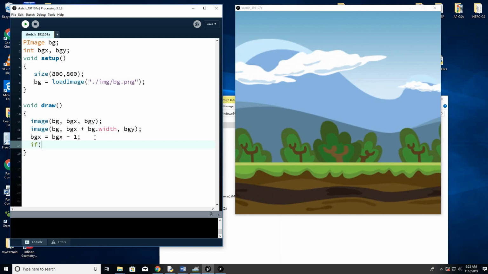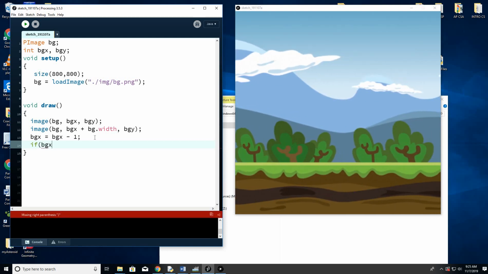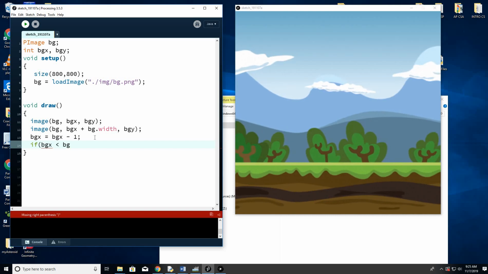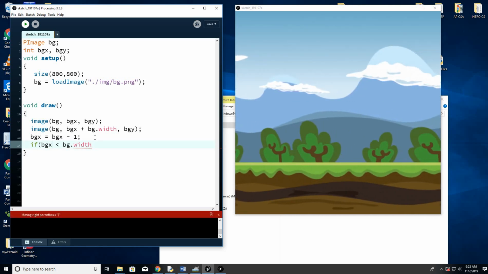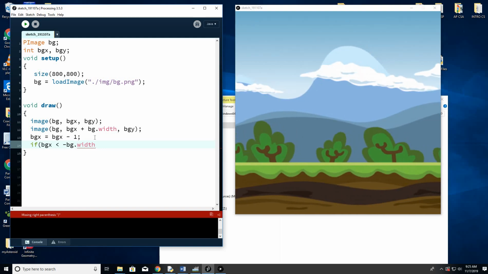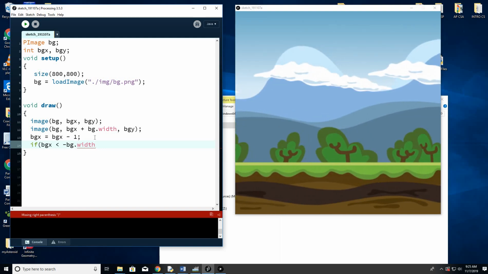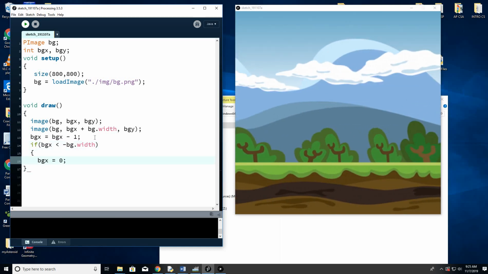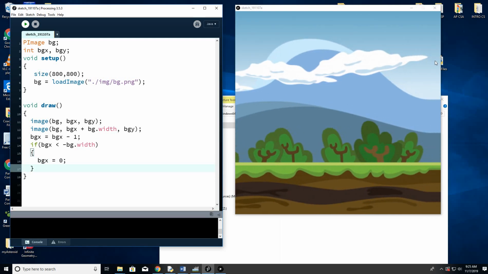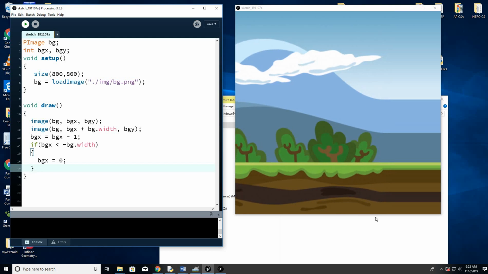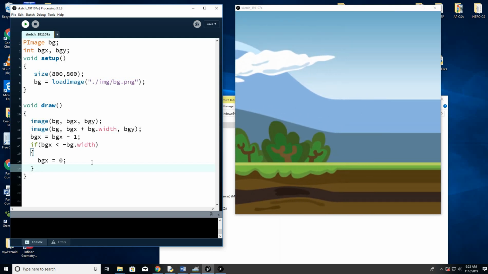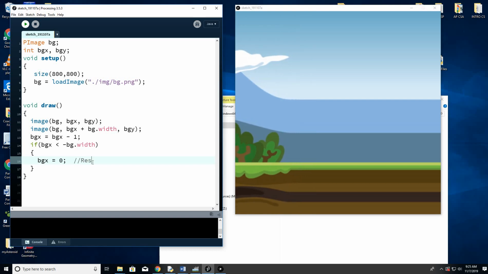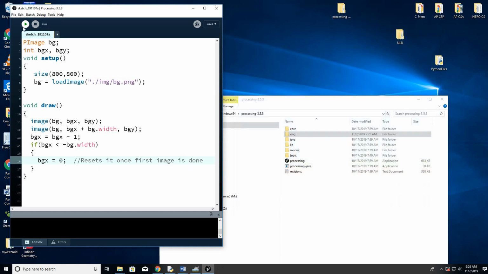So I'm going to put a little if statement in here: if bgx is less than negative bg width. So when it gets all the way down to negative however wide it is, then I'm going to reset the value of bgx to 0. Okay, so you see, even though this ran a lot longer, eventually it got to the end. I don't want it to ever end, so that's what this code does. It basically resets it once the first image is done.